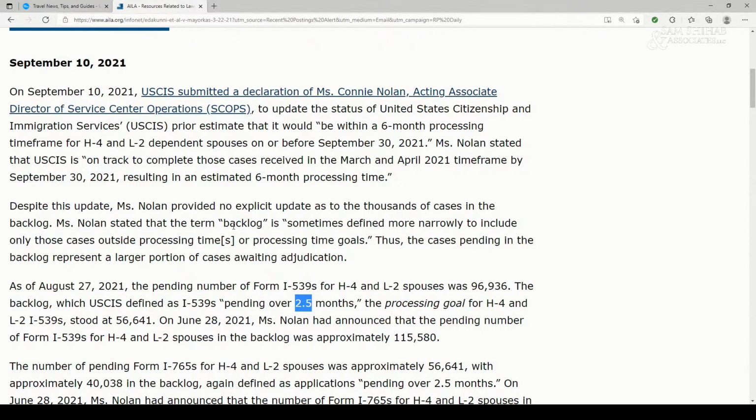So on September 10th, USCIS submitted a declaration in a lawsuit, right? Yeah. And in that declaration, they have said that before the end of this month, USCIS will be within 6 months of processing EADs across the board. Huge. It's better. Well, at least you can file it, right? If you file on the very first day, you might get your H4 or L2 EAD in time so that you don't lose employment authorization.